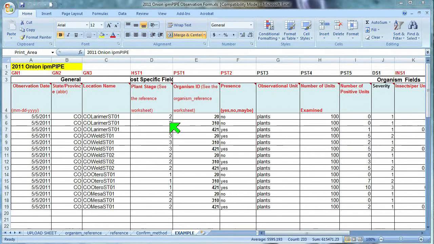If you come across, you'll see here's our plant stage, on a 1 to 9 scale that's defined below. The organism, and here you can see I have a different organism number in each of these lines. These refer to 20 is Xanthomonas leaf blight, 310 refers to IYSV, and 421 refers to onion thrips that we were scouting for on May 5th at this Sentinel plot site.